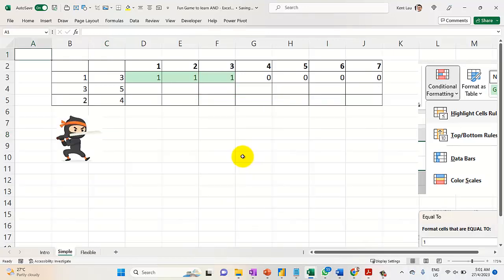Basically, I've created a structure here. So I want to tell Excel that if the value here for this row is between 1 to 3, then I want to highlight it. So how do I say this in Excel? 1 to 3. What does it mean, 1 to 3?